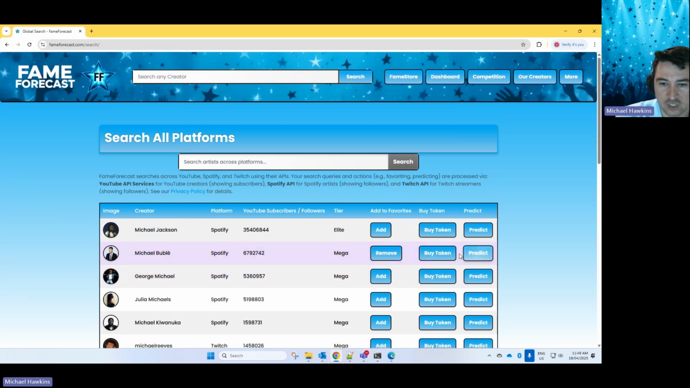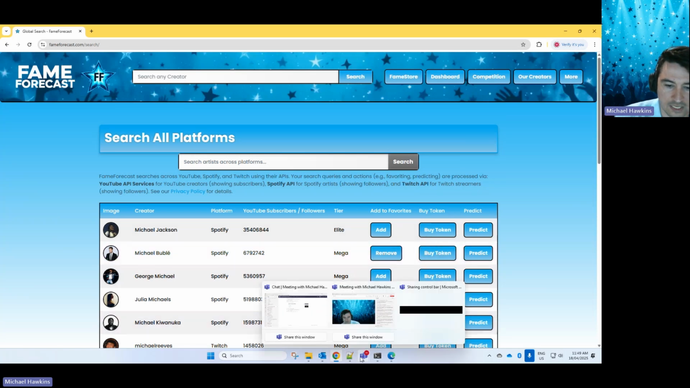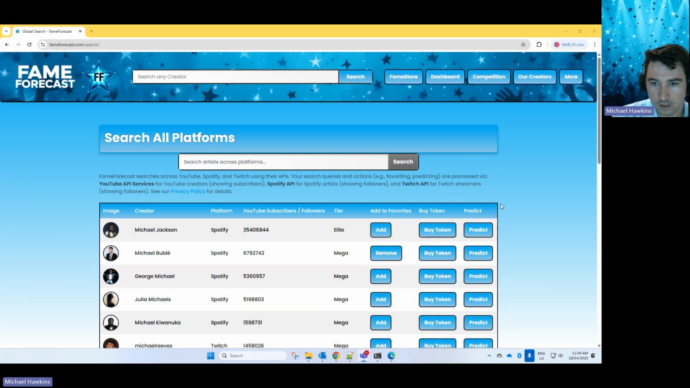Here's the paid features. Here's where you can buy a token, which effectively gives you a 12-month subscription to making paid predictions each month for free. So you don't actually have to purchase a Fame Pass ticket. Instead, you get to look at those details and make those predictions on the go each month after just paying a one-off fee.